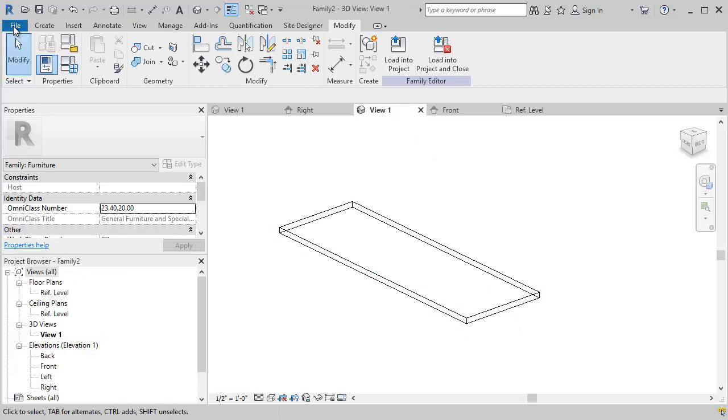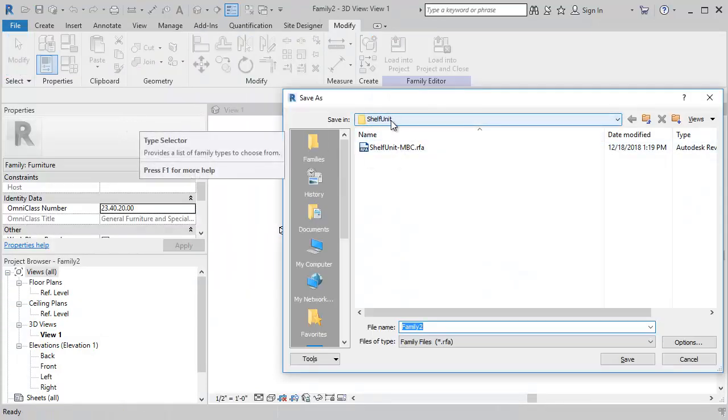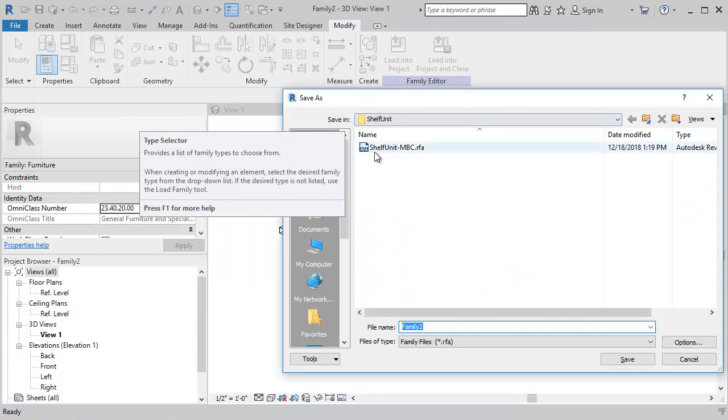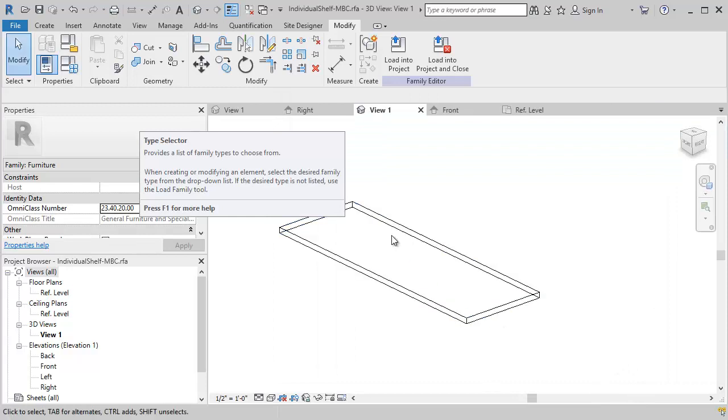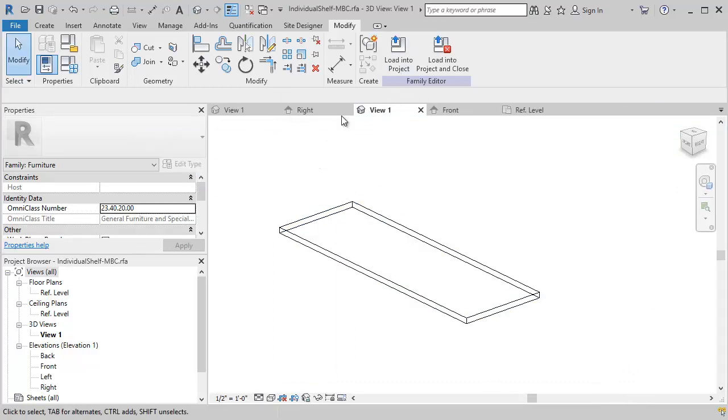So I'm going to do a File Save As again. And in here, in the same folder that I have for shelf unit, we have shelf unit. I also want to create individual shelf, and we'll add my initials to the end of it. So I have an individual shelf in the shelf unit. Hit save. And then I really want this to be used inside this project. So I've got to load it into this project here.